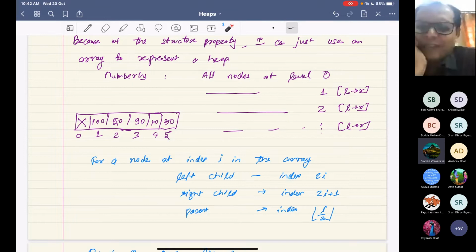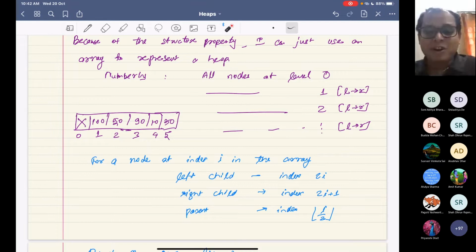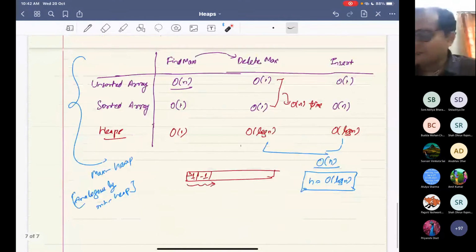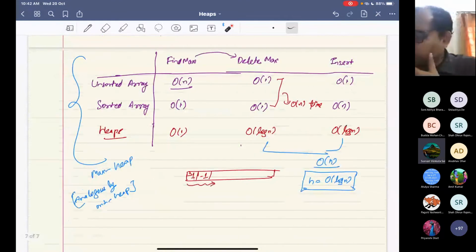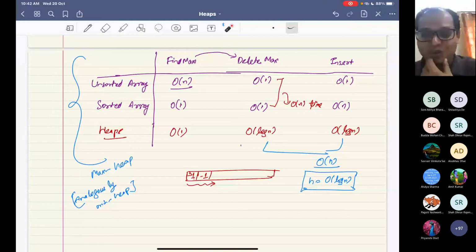Why are you assuming that we will remove left to right like that? I said delete max is order log n. So we will do something else, right? Otherwise, delete max would have been order 1. If I just have to remove that, this will be order 1. No, this is order log n. So I will explain what we are doing. I have not explained these operations.